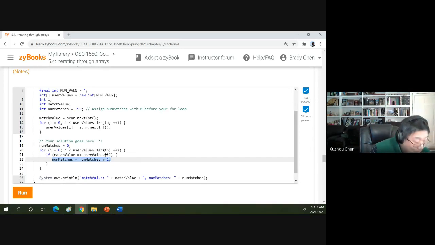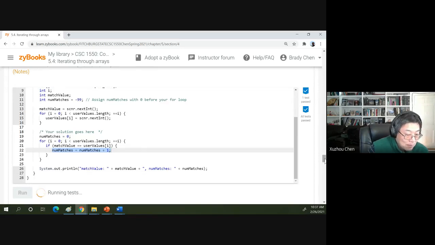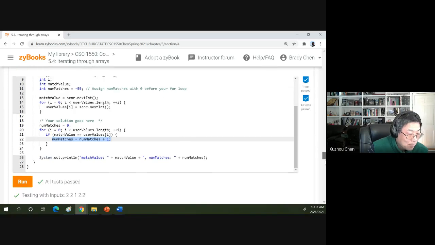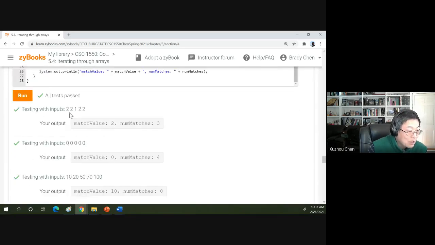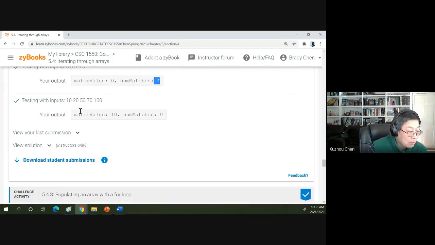So let's just run it. Yeah, all tests passed. So the test with input 2: 2 is the match value, and the number of matches is 3. Because the array is 2, 1, 2, 2, so 2 matches 3 times. Matches this one, this one, this one. Now the test where the number is 0, and the array is 0, 0, 0, 0, so you match all 4 of them. Now this one doesn't match anything.